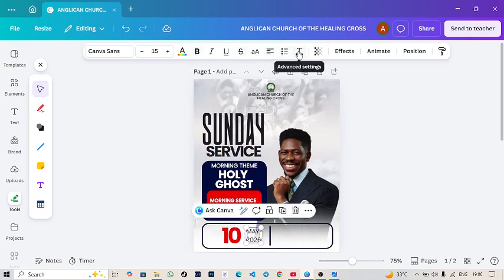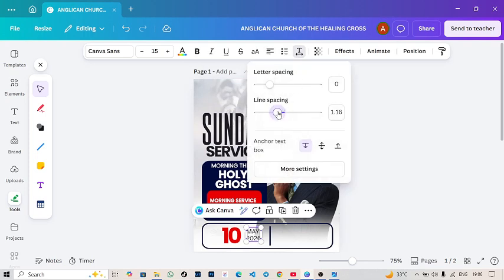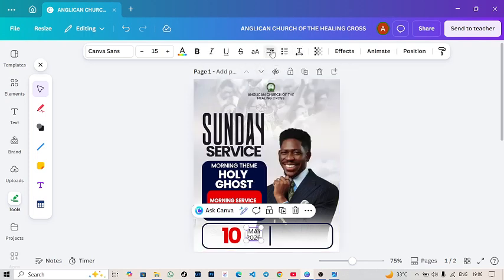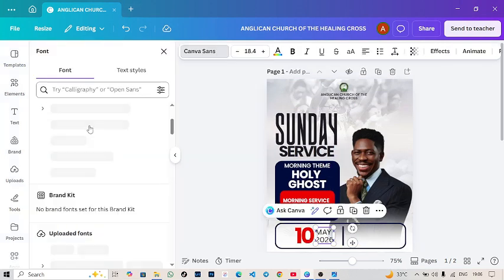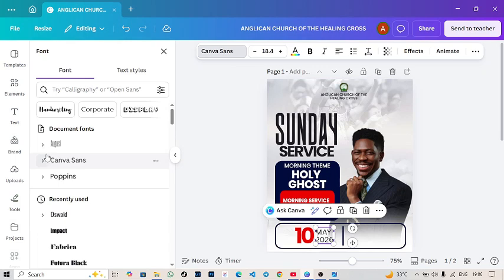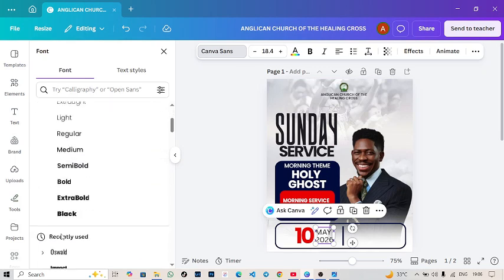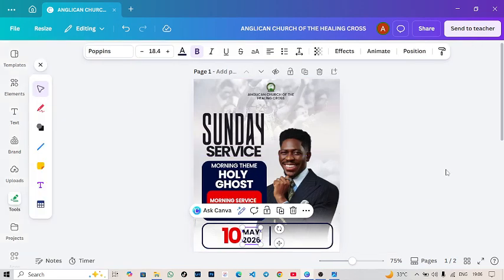So let me reduce the line spacing between May and 26 and also the alignment. Let me put it to the side. No, it should be to the side. All right, so I'll make sure that it is closer to the number here. Now I have to change the color to this blue. Okay, so I think we're good.